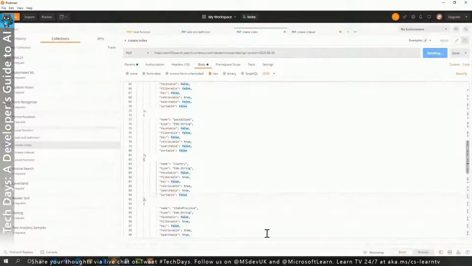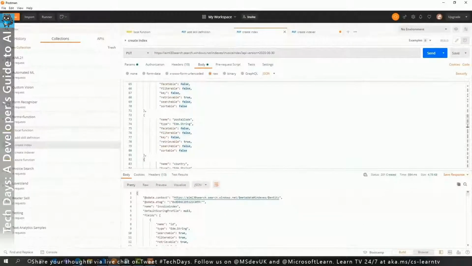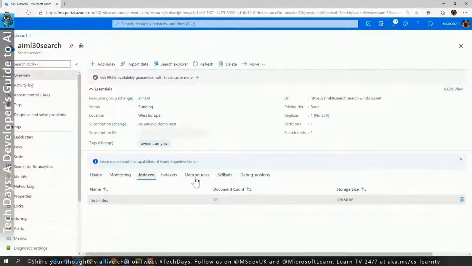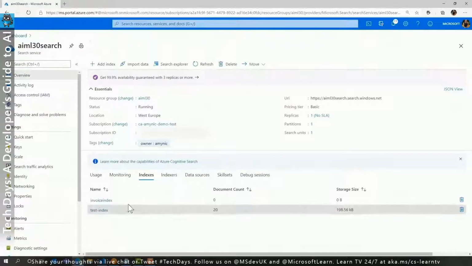So let's send our index. We have a 201 created. Again, we can check in the portal, and we can see our index currently with 0 documents.